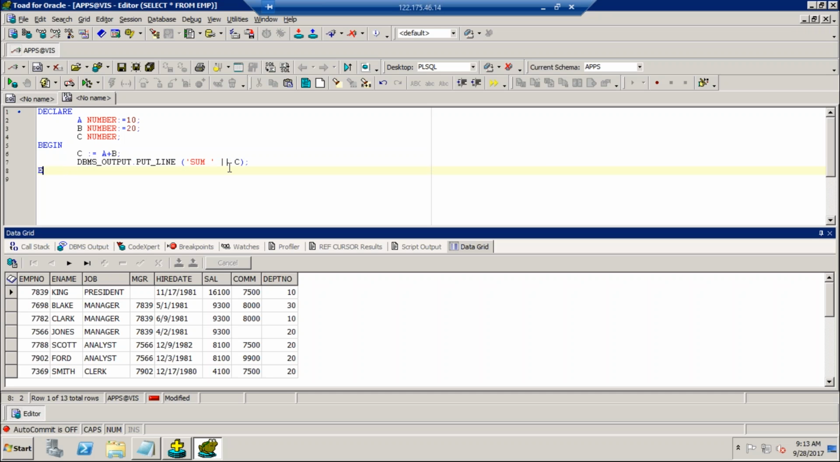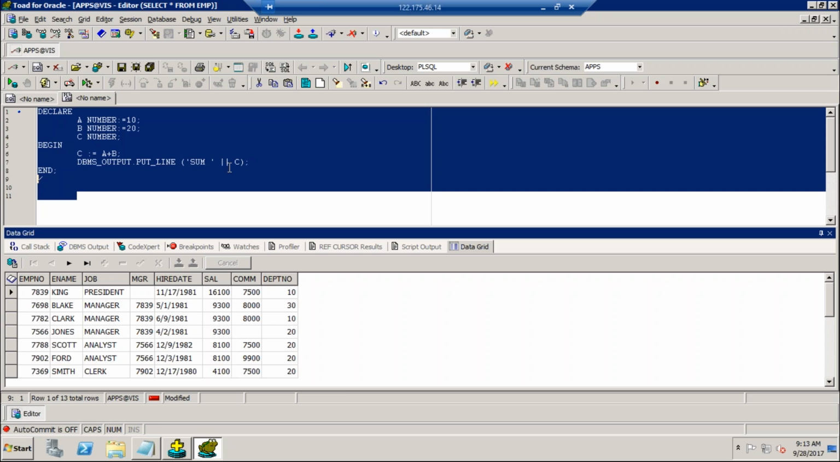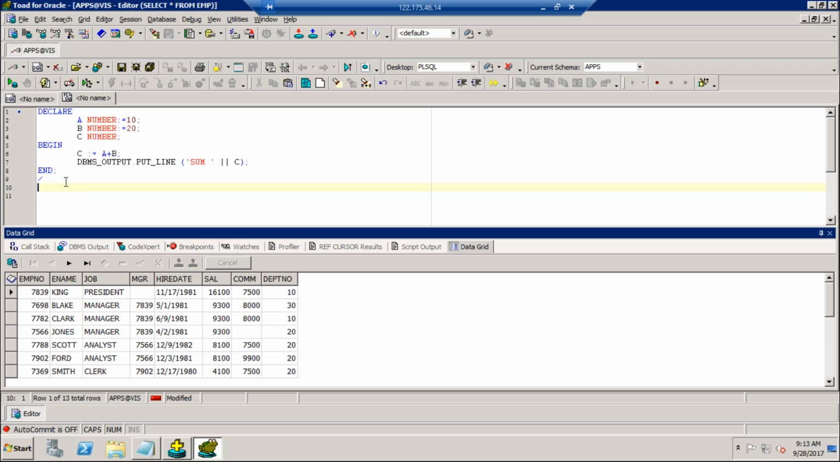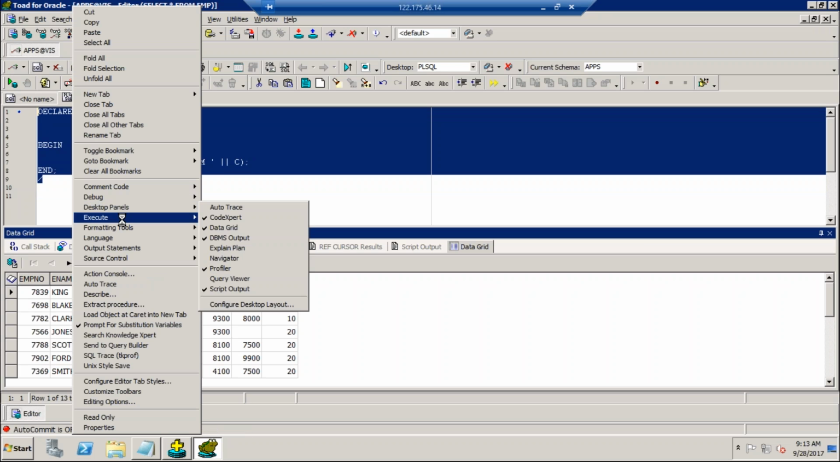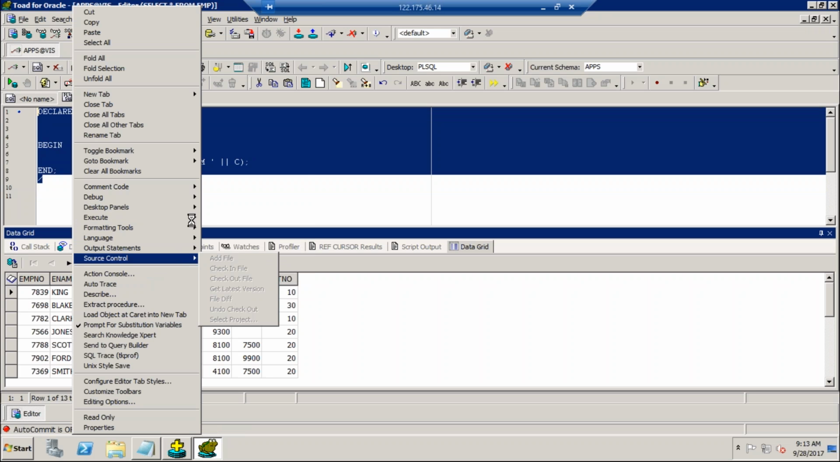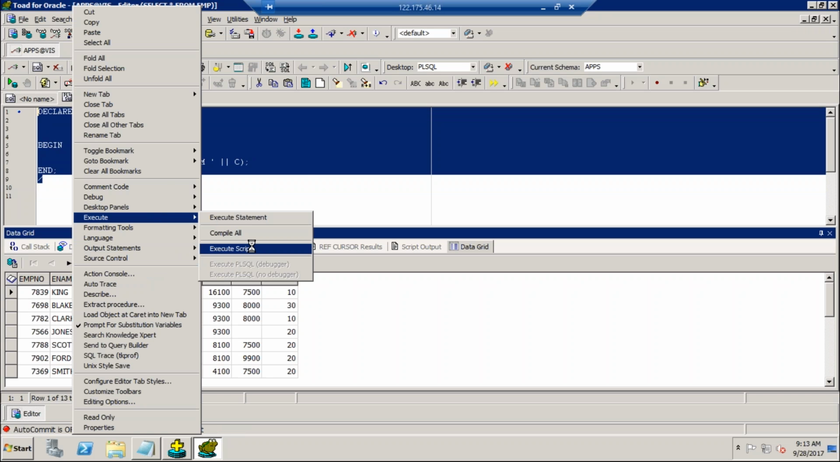So Ganesh, when we save whatever script we are writing, is there a memory on Toad, or do we get to save it on Windows? Yeah, you can go to File and save.